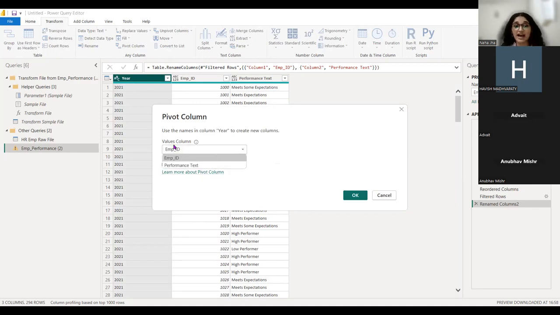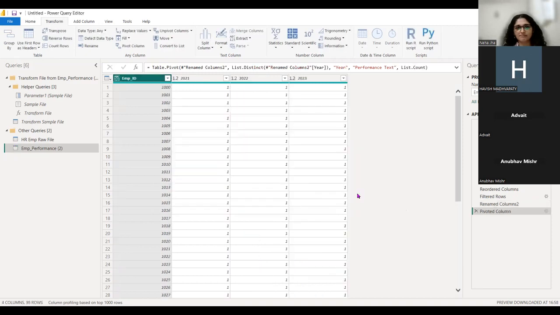So to do that, we select the year column, we go to transform, then we go to pivot columns. So this is values column. That is where do we need our values from? So we need our values from the performance text, right? And then we click on OK. But that's weird because this just gives us one everywhere. Let's go back and see what we've done incorrectly.